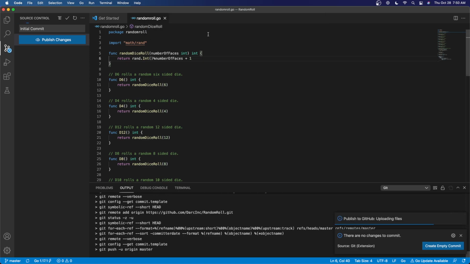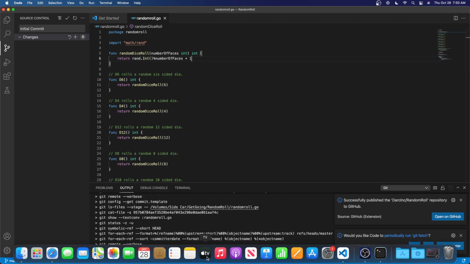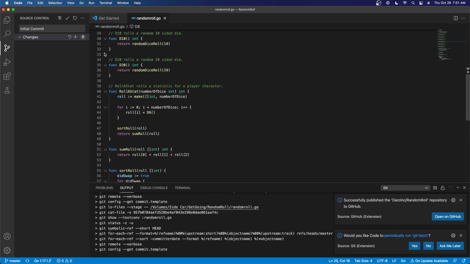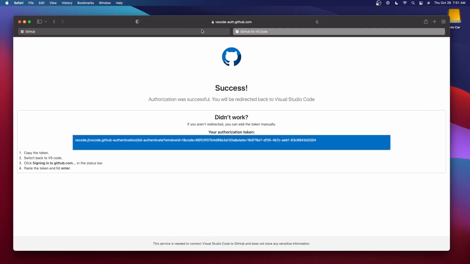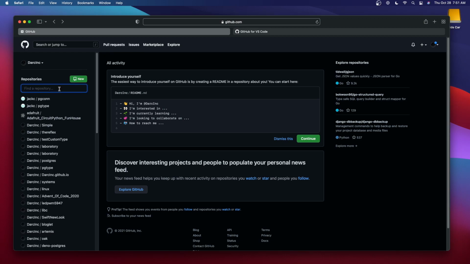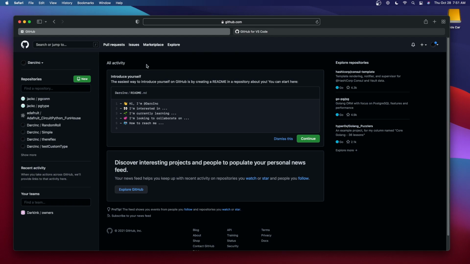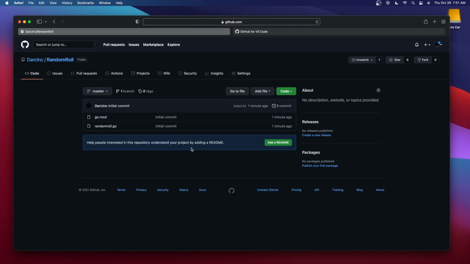And we want to publish it to a public repository. Okay. Now we have our random roll library, and it's up on GitHub. So let's go check it out on GitHub. There it is, random roll. Okay, so it's up on GitHub.